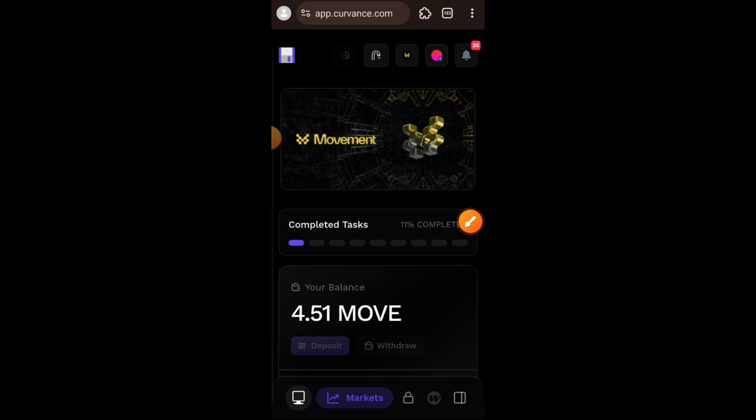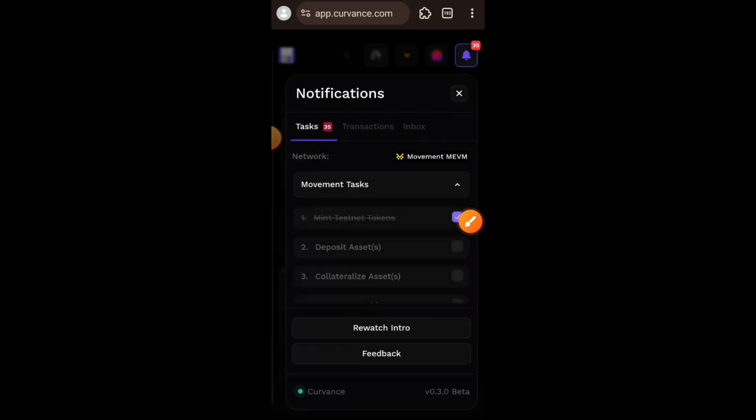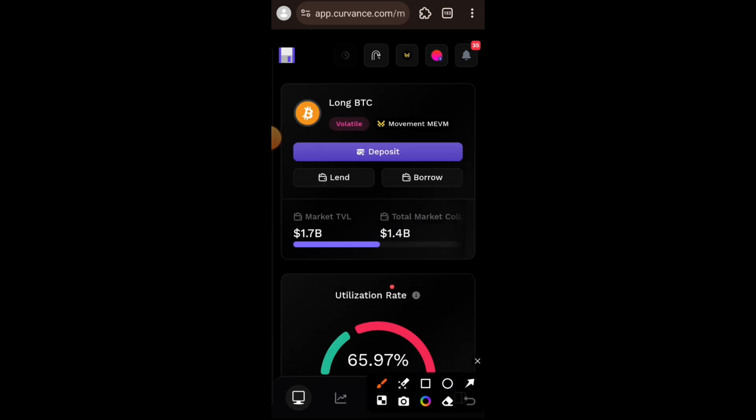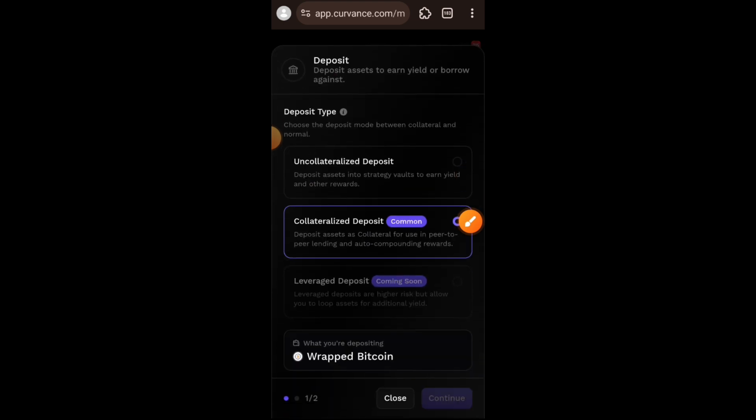On the home page, just tap on that notification icon so that we can see a direct list of tasks that we have to complete. And we just completed the first one, which is to mint testnet tokens. Now I'll move on to the second task, deposit assets. It takes you to the deposit page and I'm going to tap on deposit.